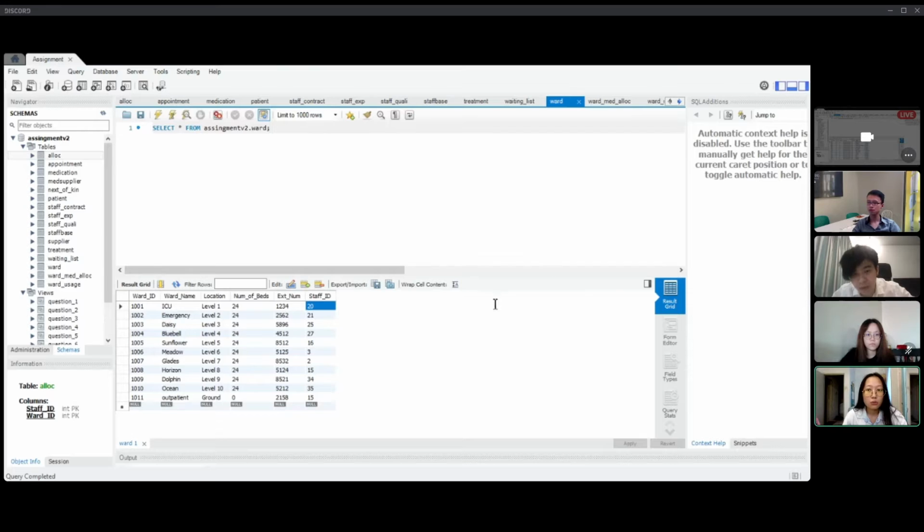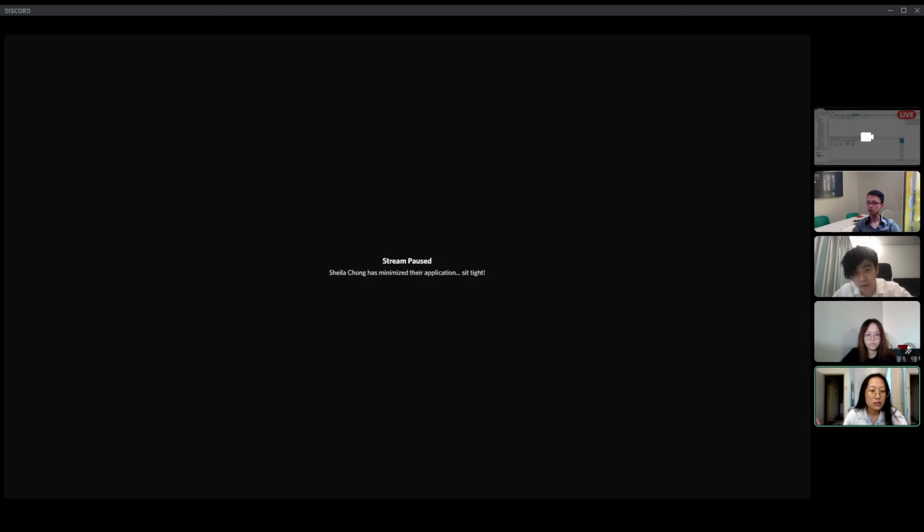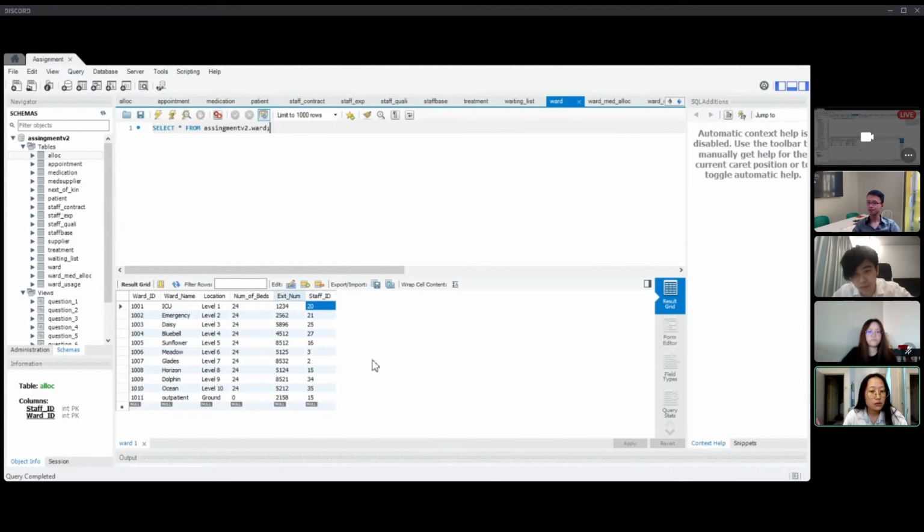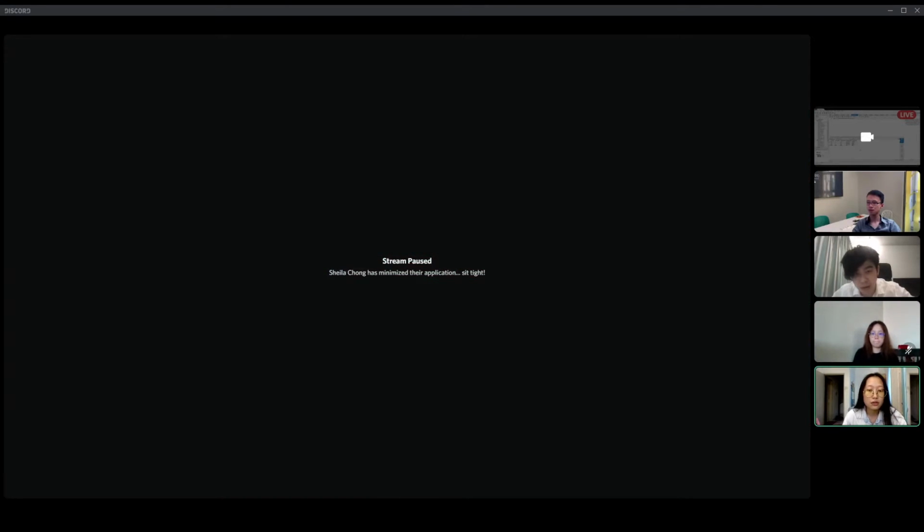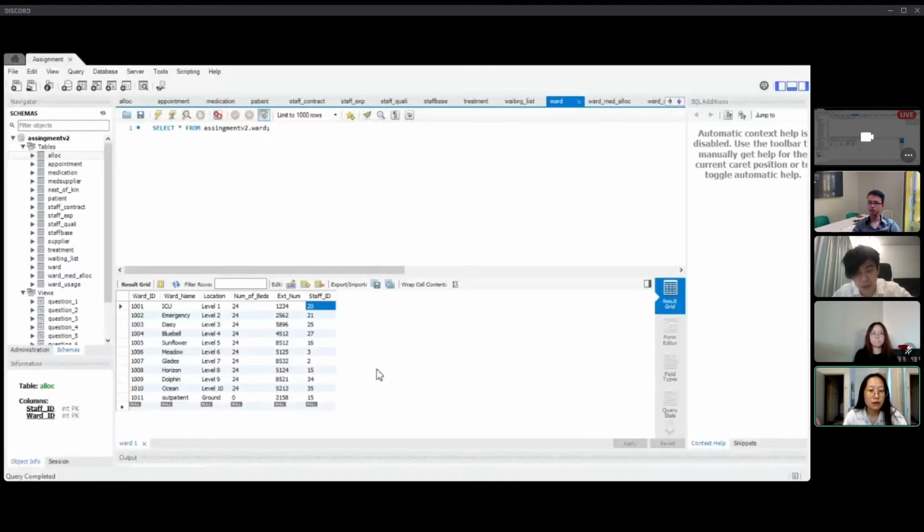Then is the ward table. Ward here shows the ward ID, the ward name, the location, the number of beds, and like that. So for example, for the ward ID of 1001, the ward name is ICU. The location is in level 1. And then the number of beds in the ICU is 24, and the extension number, for calling, is 1234. The staff ID located there is the staff ID number 20.